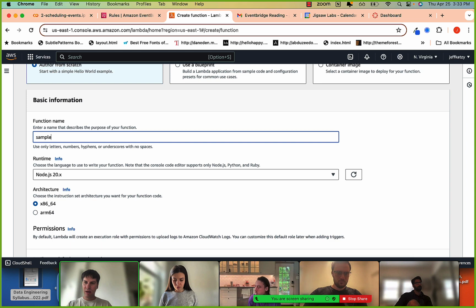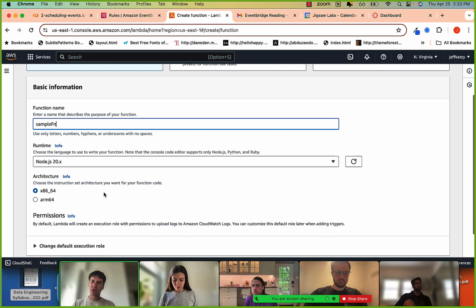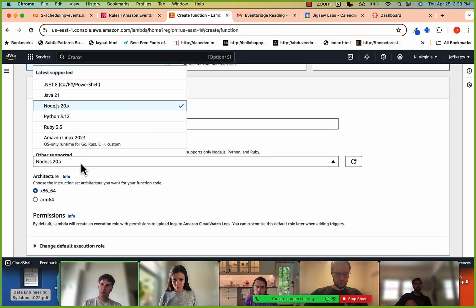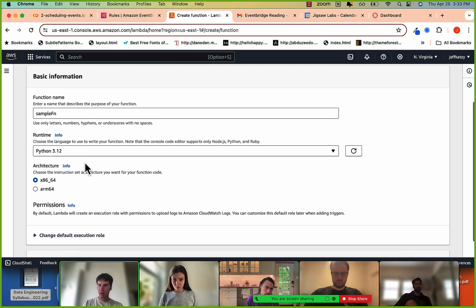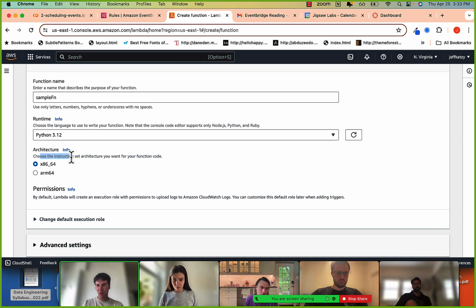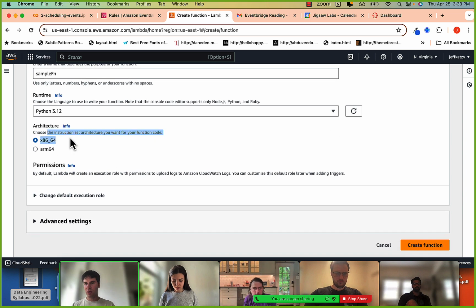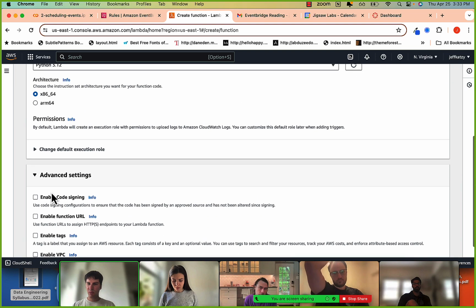So we'll create this sample function. It's the name. The runtime, we'll use Python. Like I said, for right now, this doesn't really matter. It's like the chip, right? Like what kind of machine will our Lambda function use? What chip will that be? This stuff we won't use either.